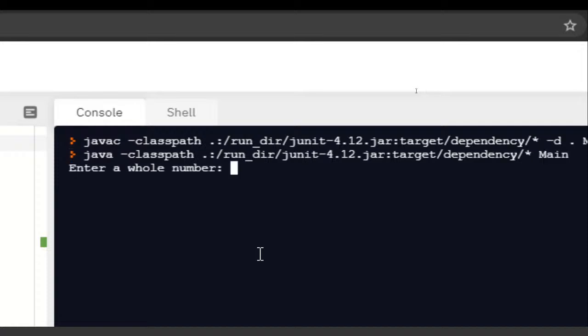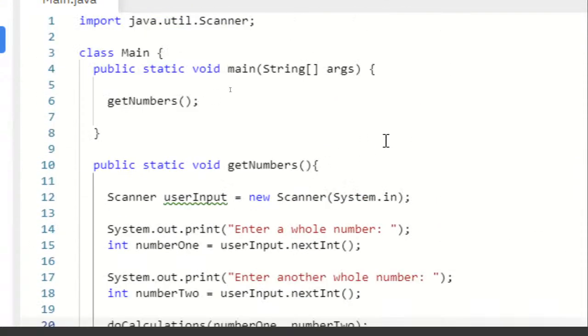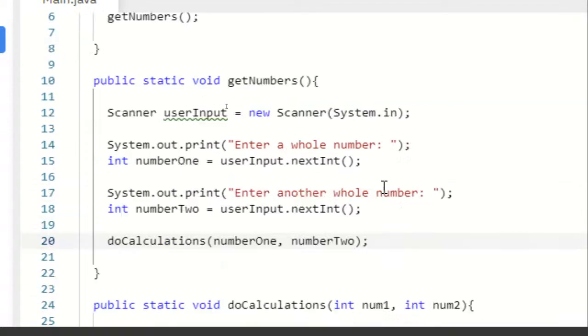Enter a whole number. We'll enter maybe 55. Enter another whole number. How about 3? We get the smallest number is 3. It runs exactly the same, but now we have the different parts of our program isolated in their own methods.